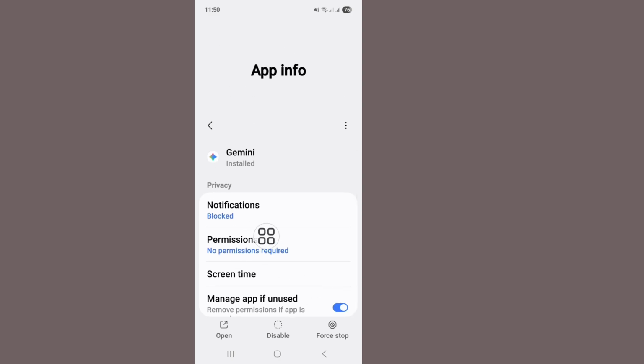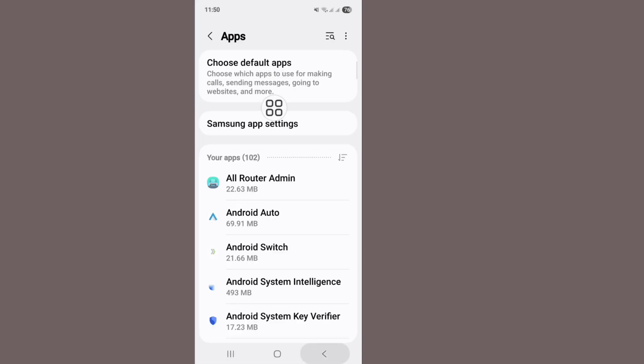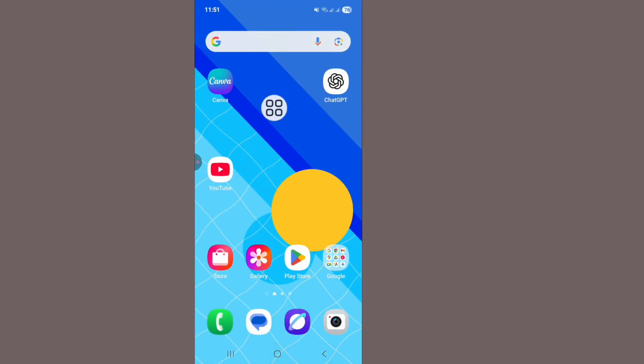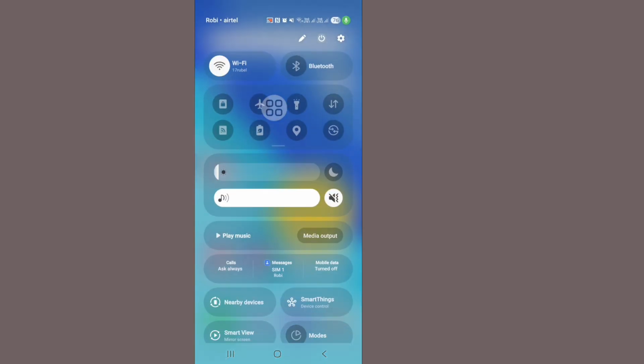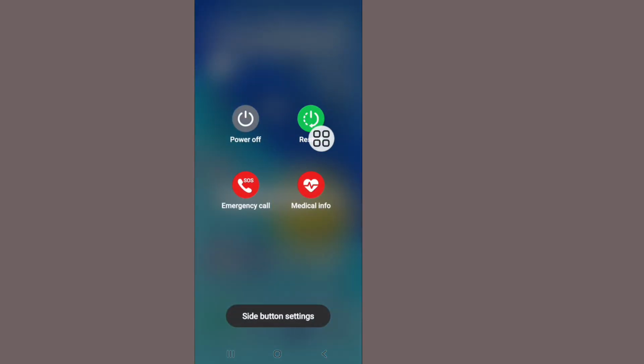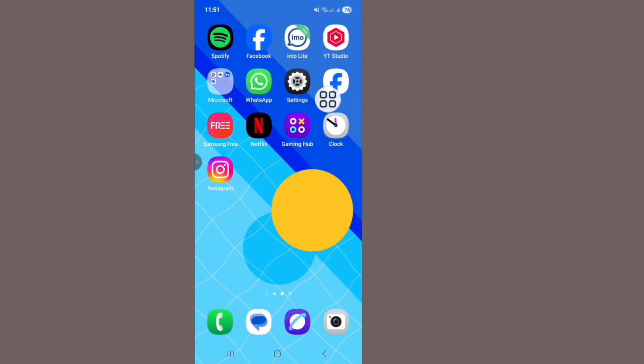Now click on the permission option. Allow all permissions. Back. Now restart your phone. Now click on restart and try again. Open your phone.